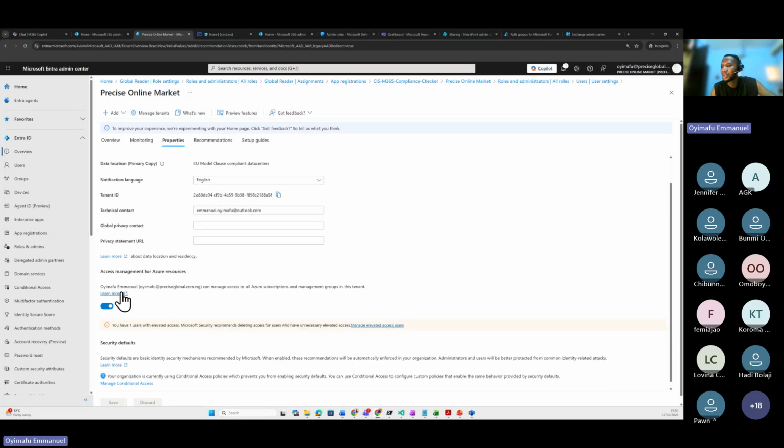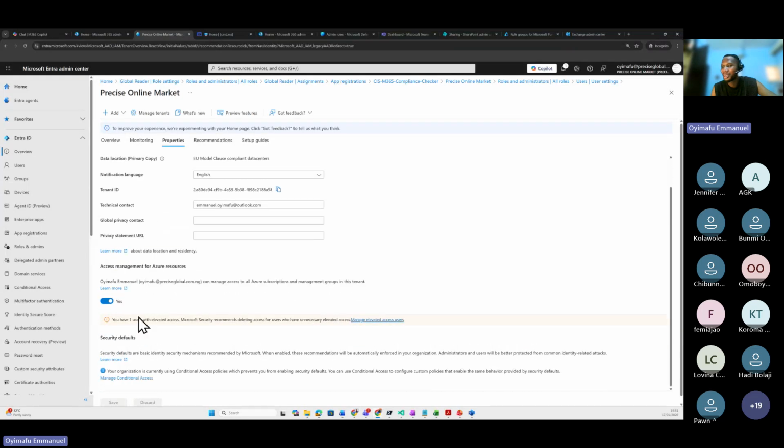From here we have access management for Azure resources. Oyimafu Emmanuel can manage access to all Azure subscriptions and management groups in this tenant. What this means is that if I make somebody a global admin and this is set to no, the person will not be able to manage resources in Azure using the global admin role. But if I say yes, that means if you're a global admin, you can have access to all subscriptions in my environment, which is not best practice.